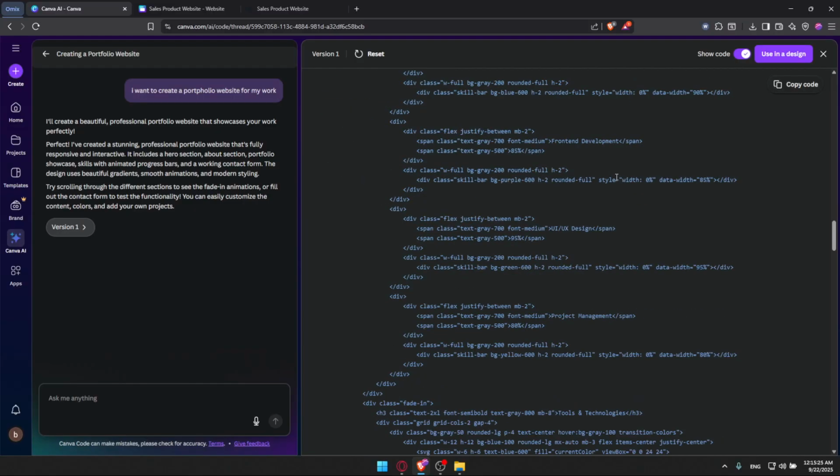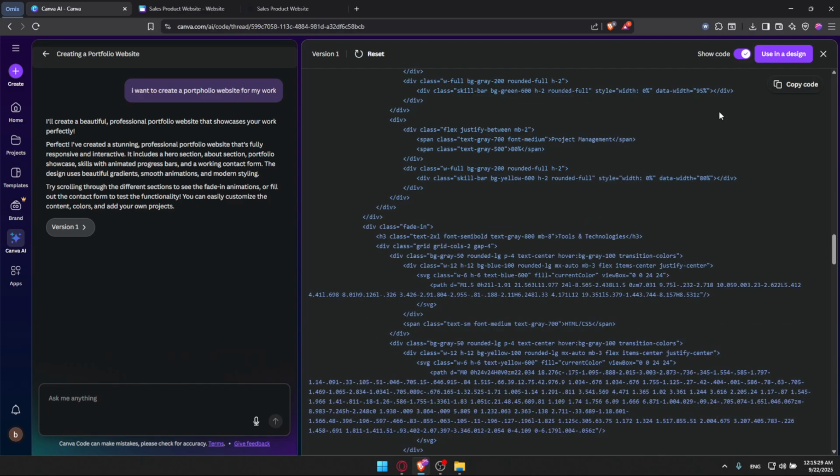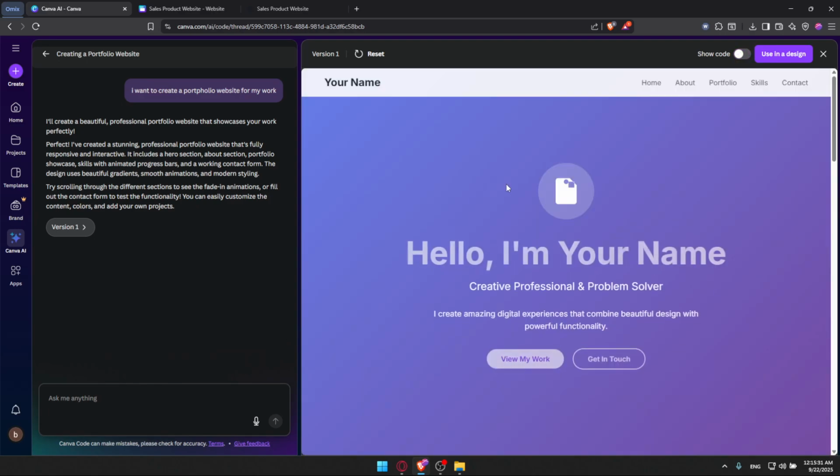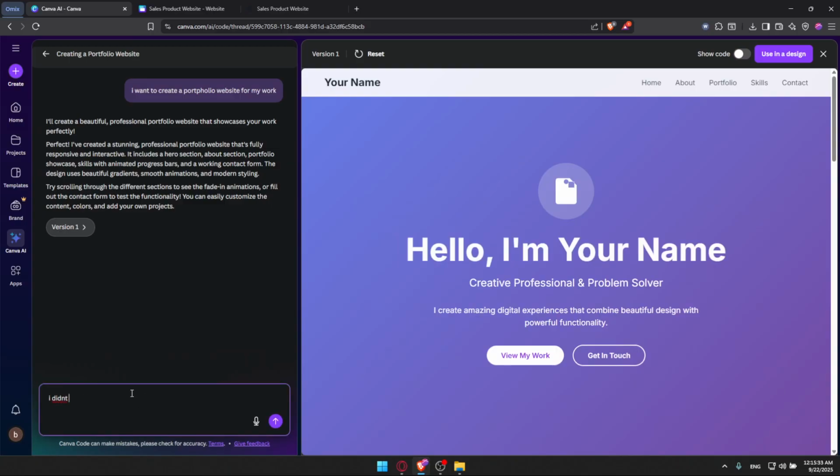I have no coding skills, so I don't have to go and edit things manually. I can just go and ask it. As an example, the colors. Can you make them blue? Let's just say so, and hit the enter button, and let's see.